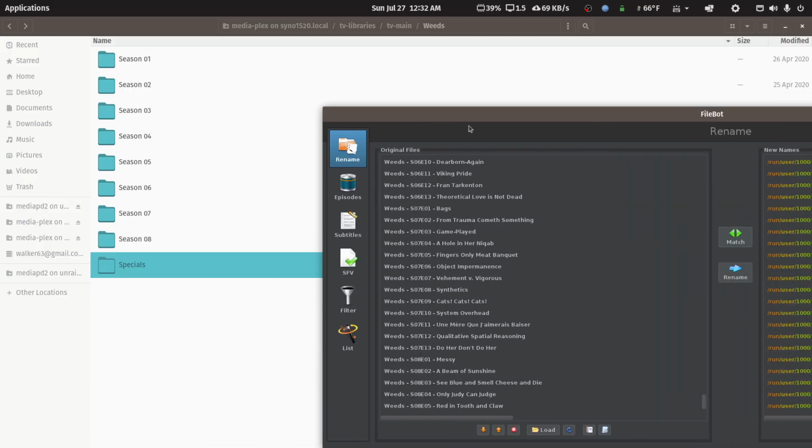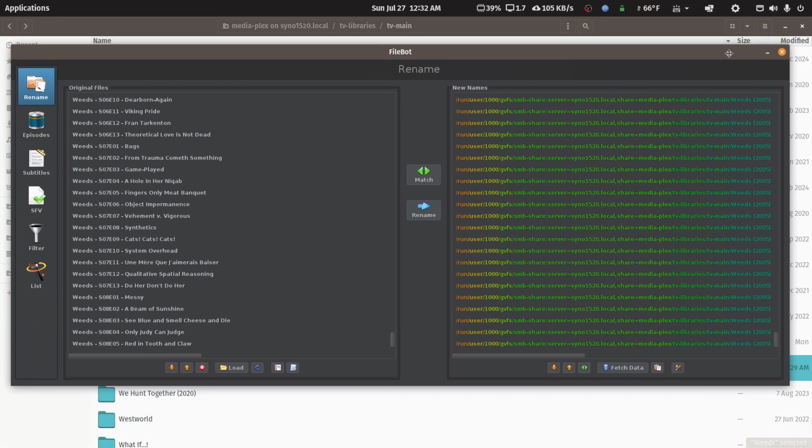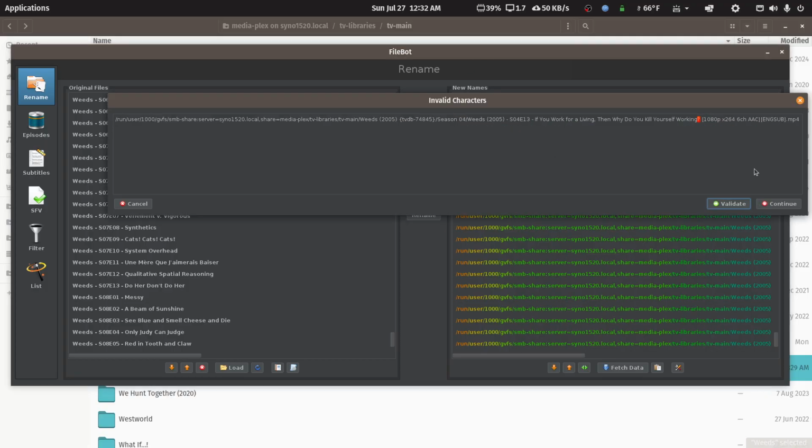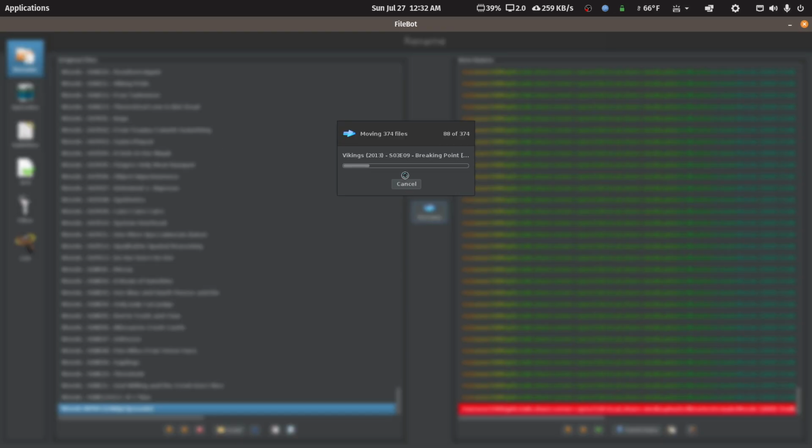All right, let's get this back to that level. So we're going to see how long it takes to rename everything. It's looking for the invalid character to be removed. 374 files. This is going to be less than 30 seconds.